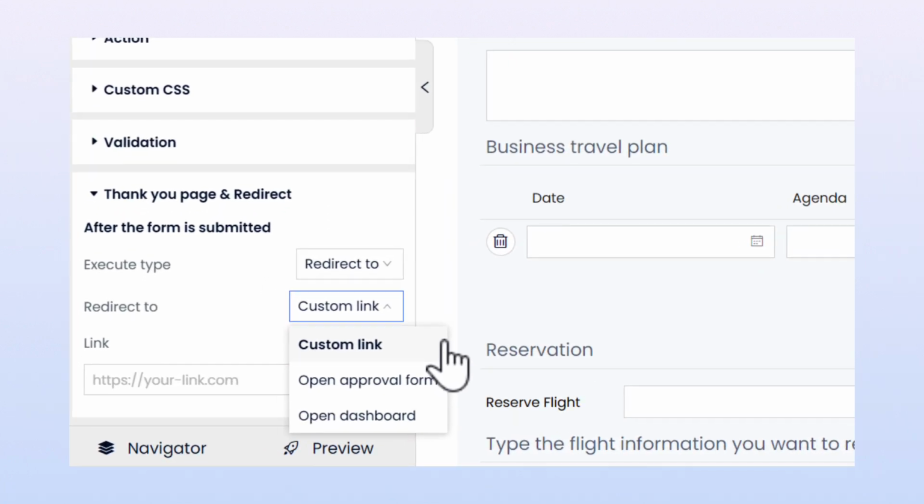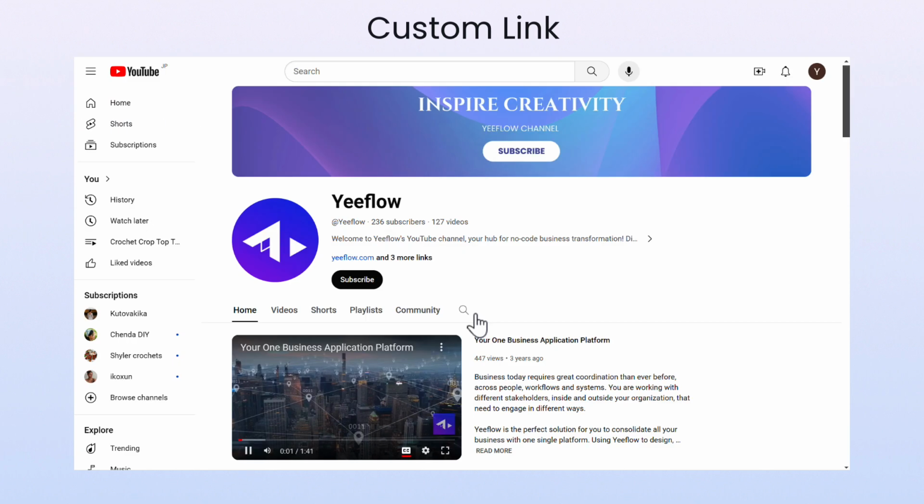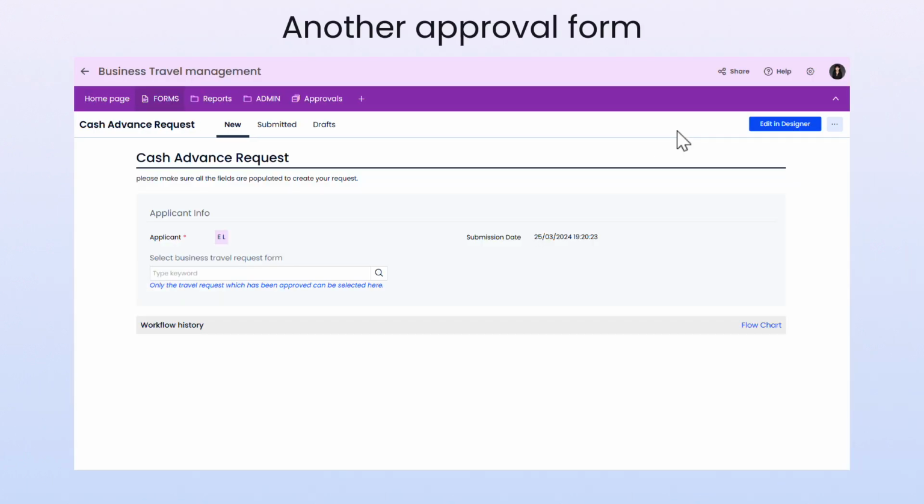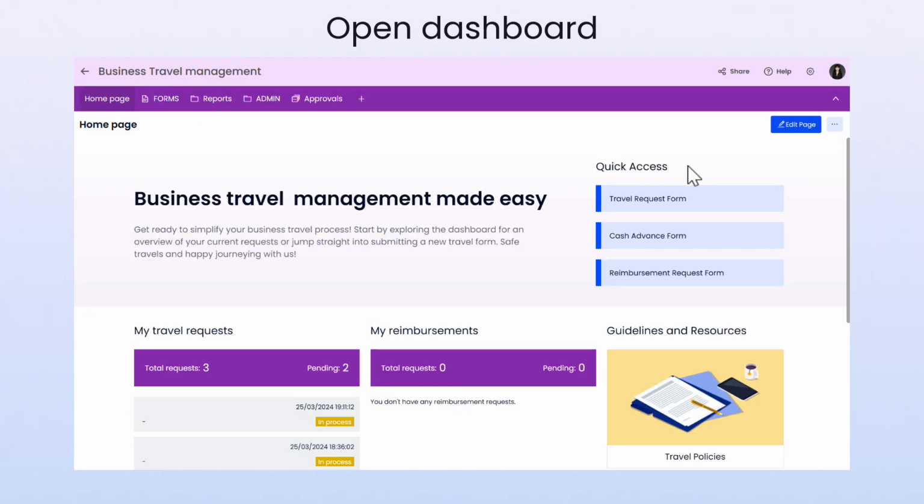The second option is Redirect To, where you have the flexibility to direct users to a custom link, another approval form, or even a dashboard across different applications.